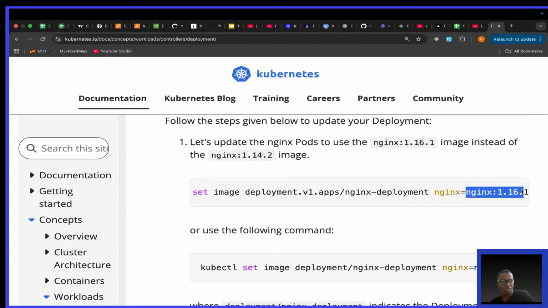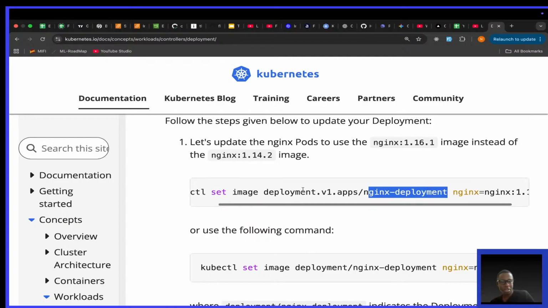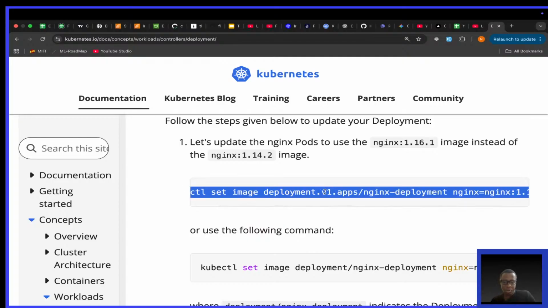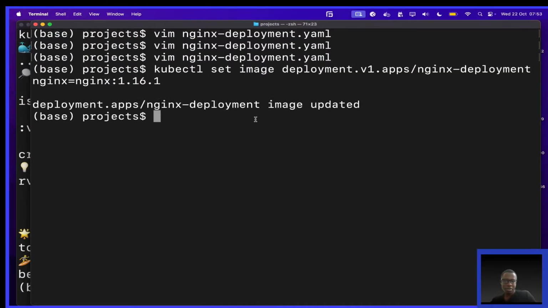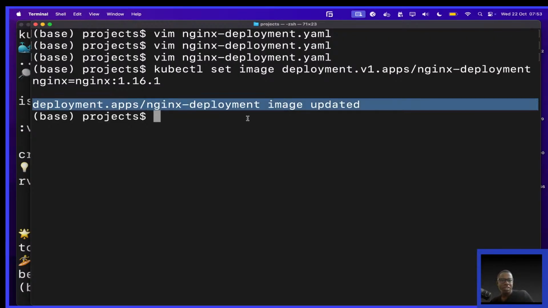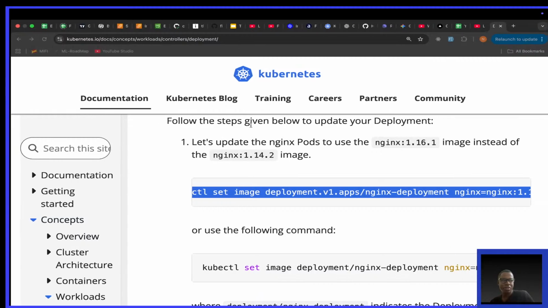To which version? This version. Okay, and this is the deployment that we want to update. So I'll copy all this and paste. It says deployment.apps Nginx deployment image updated. Okay, good news. We continue.